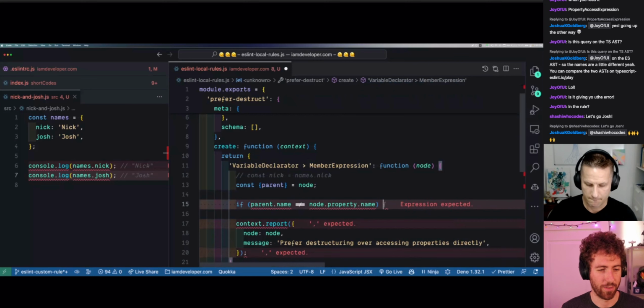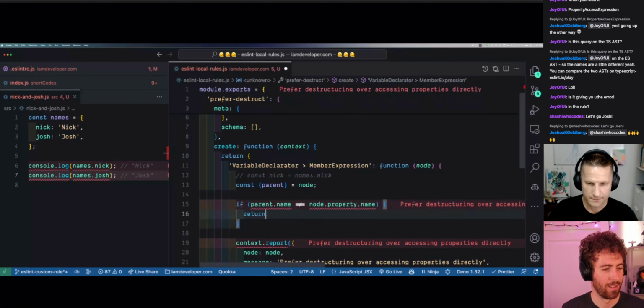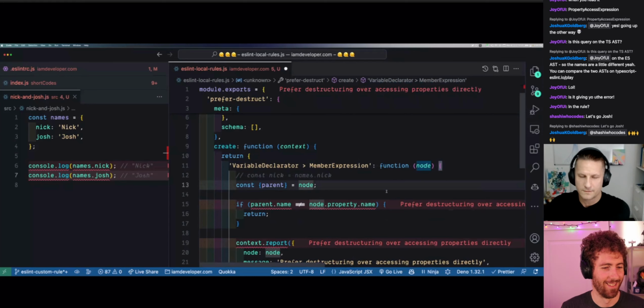You and your ligature font, look at that. Yeah. Okay. So what's it not like? Okay, it's talking about the destructuring still, but that's fine.